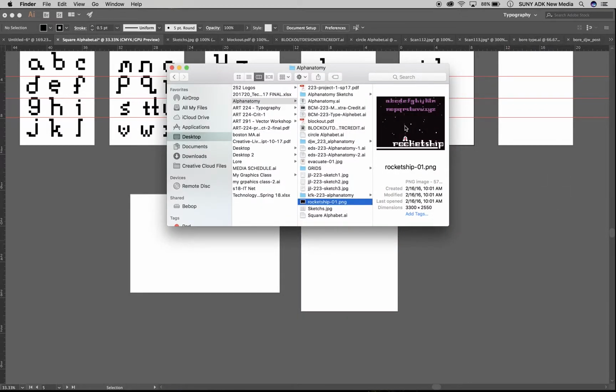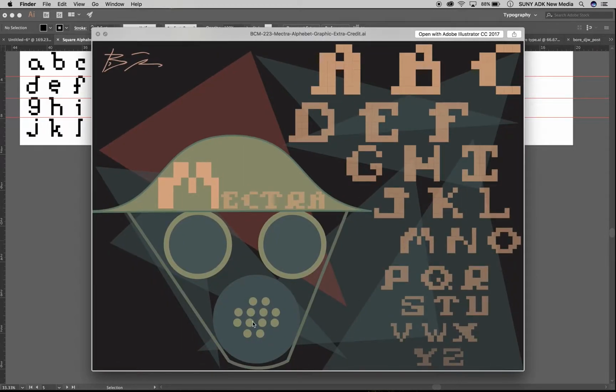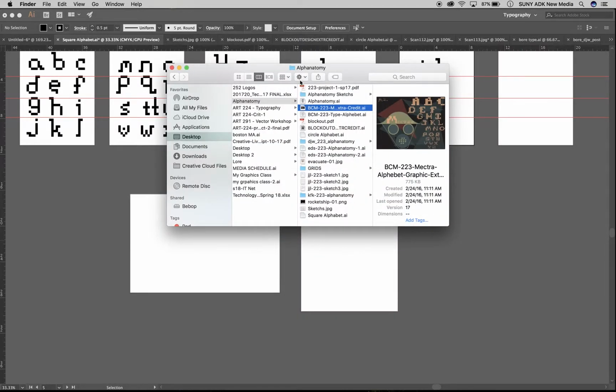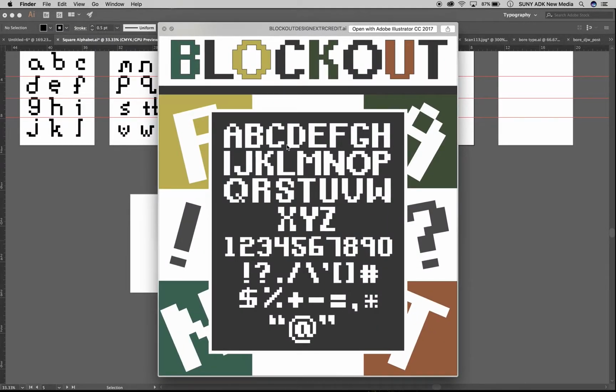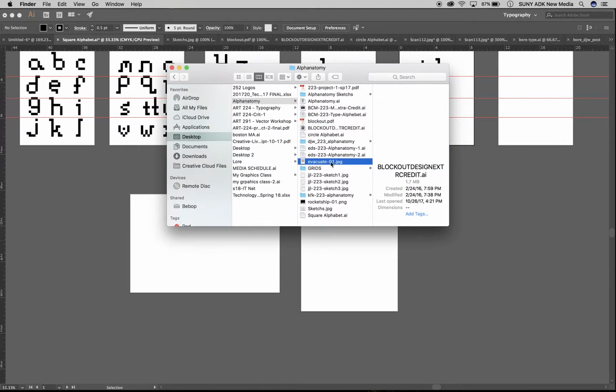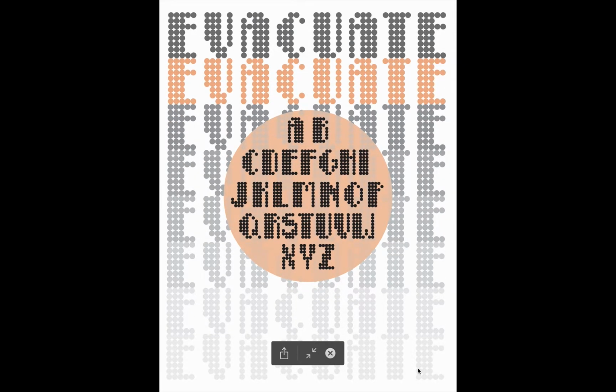So, you know, here's another one right here, Mectra. And as you see, we see all the letters of our alphabet, and then we start to see this almost like 1940s looking gas mask kind of soldier. And then over here, we've got blockout, and everything's here, and it's all right there, right on the nose. And here's another fun one, evacuate. And it's just the word evacuate over and over and over again. And then here we have our alphabet, right?